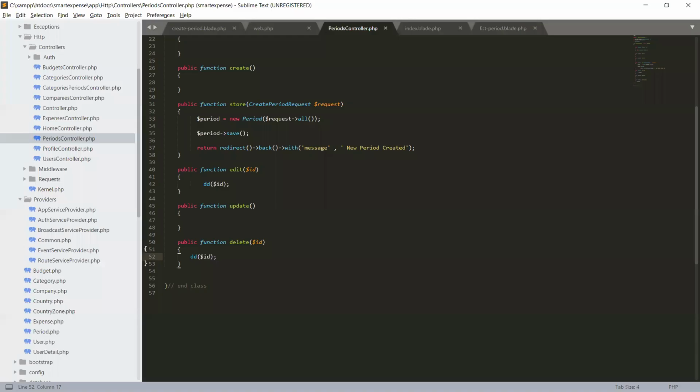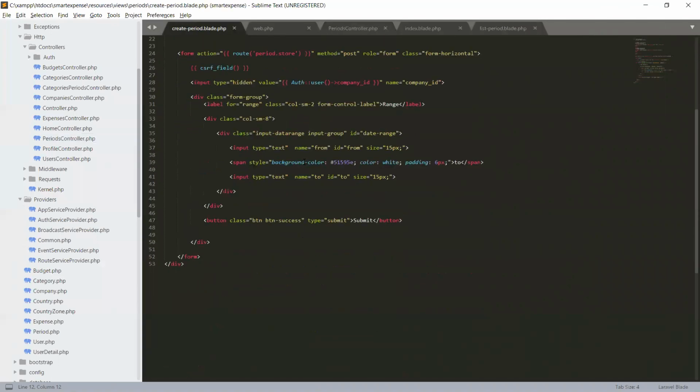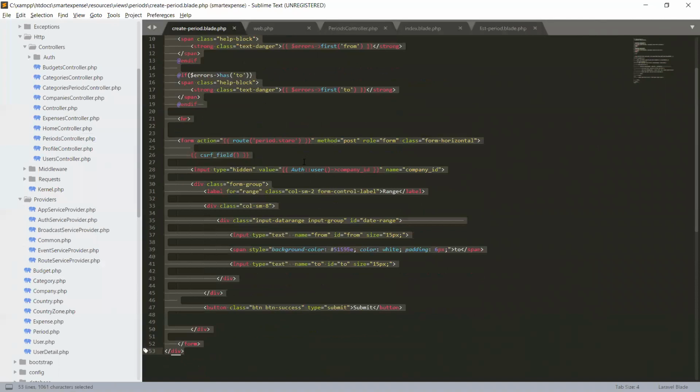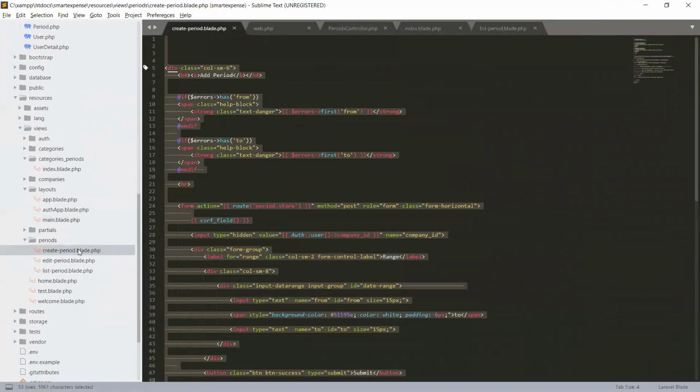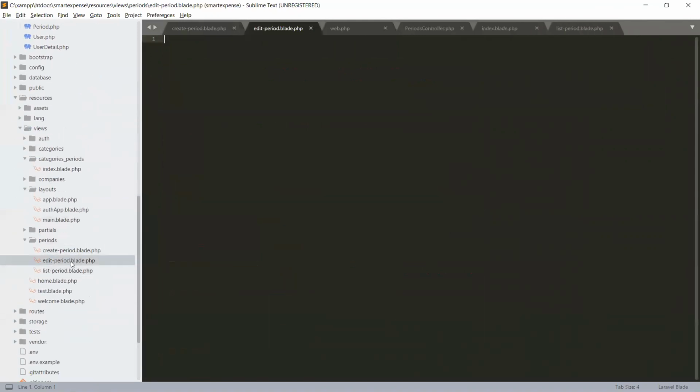So we'll need to edit our period, and in the layout we'll lay out for the periods. Edit we have in a create period, so we will copy all this layout and control A to select. So create period, all the code from here, and let's go to our edit period.